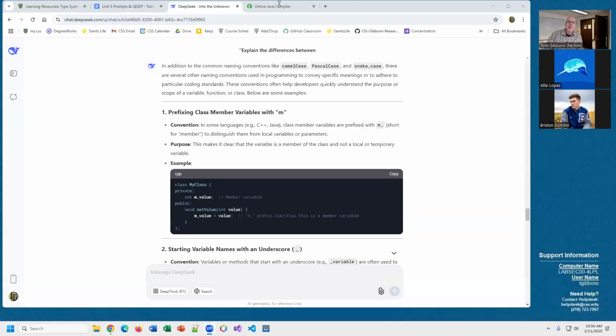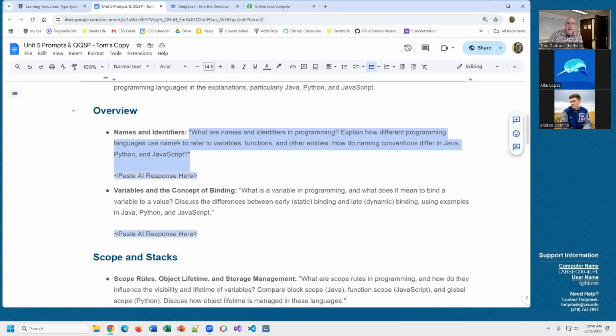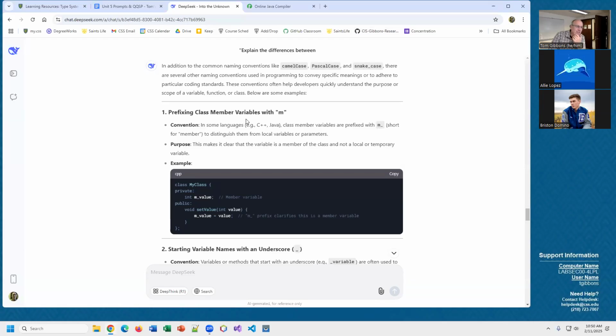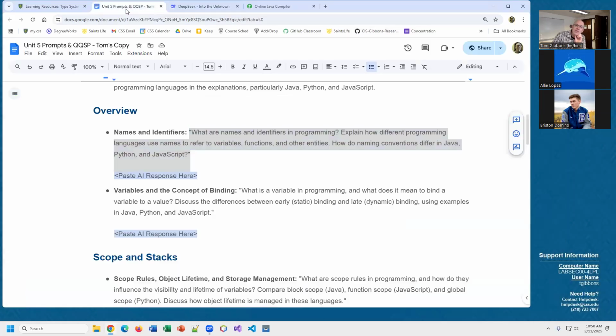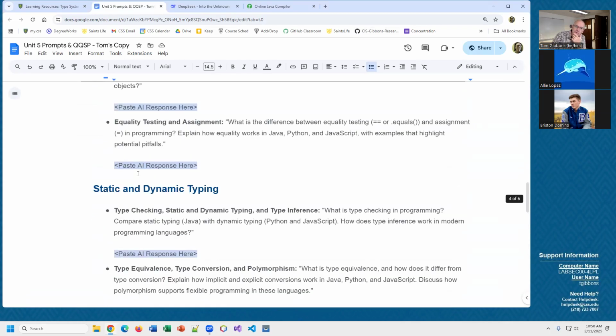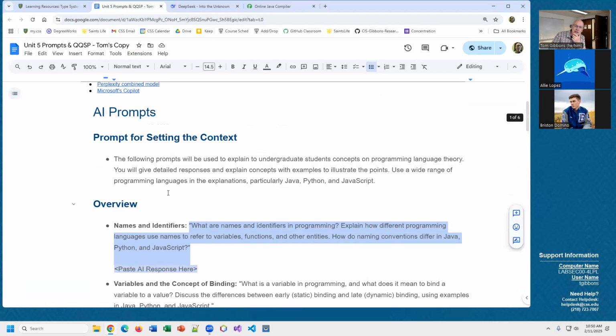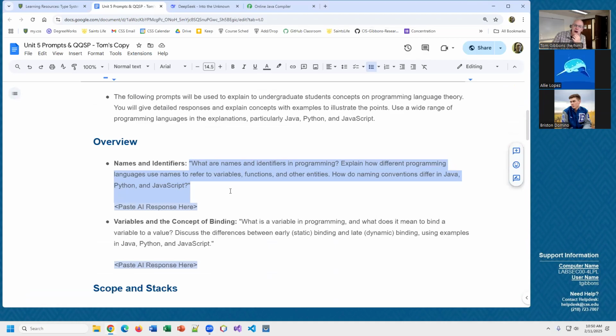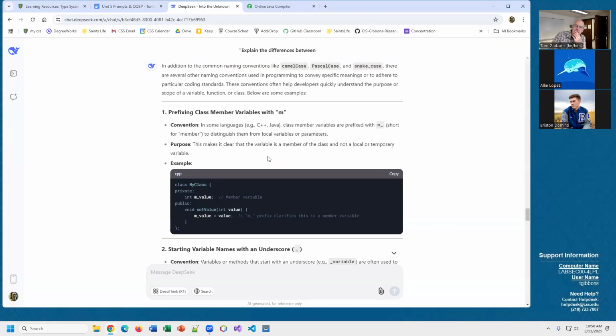Okay, let's just see how we're doing here. So we start talking about names and identifiers and variables. And again, from right here, you're supposed to come up with your own prompts. I have them at the bottom here, but feel free, as you're working on these, to do your own prompts as you're working on things.